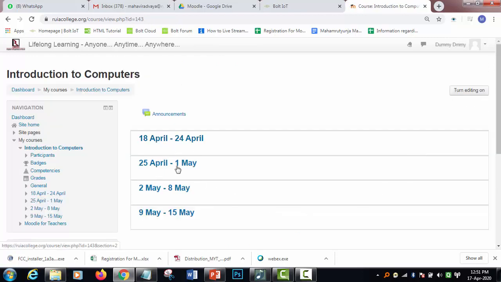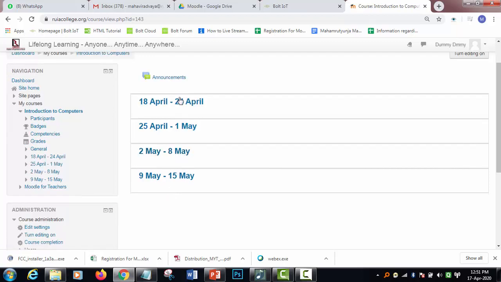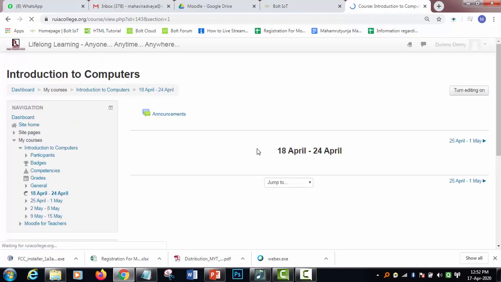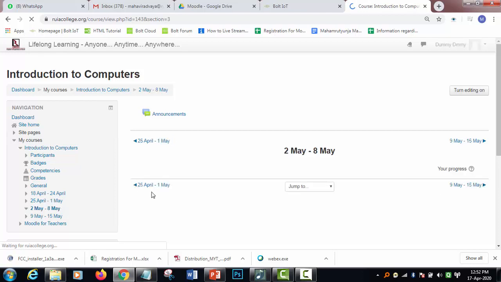So this is how you can show weekly format. So you can specify the weeks, in which week you want to deliver what topics. So this is the weekly format. And now when you click on any one of these, you will see only one section appearing. So this is 18th April to 24th April. If you want to proceed further, you can click here for the next week, and if you want to go for the previous week, you can click here. So this is what one section on one page means.